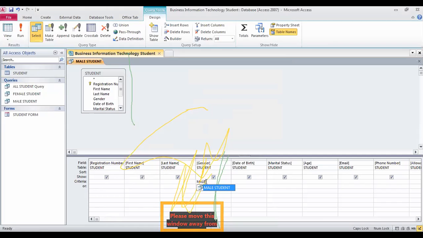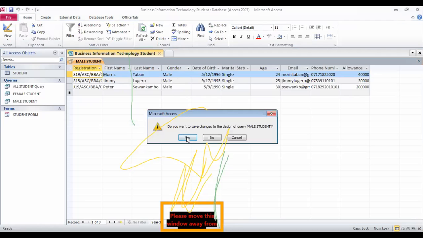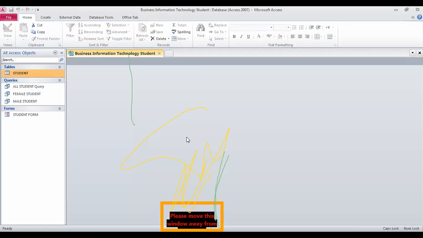You don't type male student because the data you enter there is male, not male student. Even if they bring the word male student, don't add it there. You just type male only because that is the data you have. If you type data which doesn't exist, the query will be blank. So when I type male, I go to this tool called run and I run it. So again, you can see under gender here, we have only male students. So I save it and close.